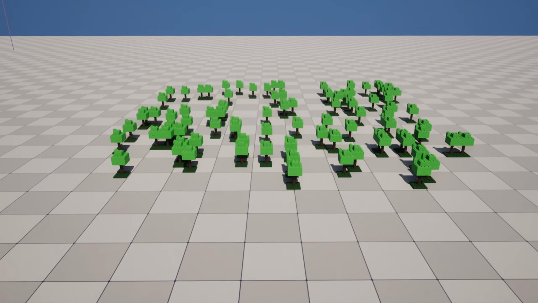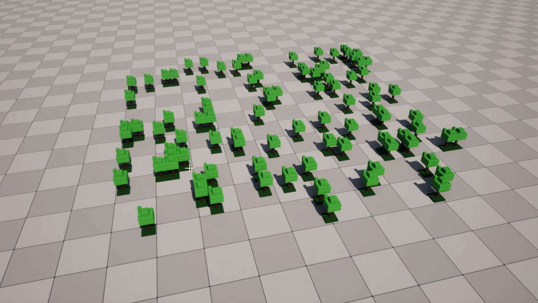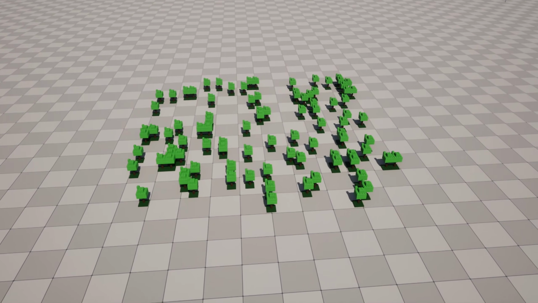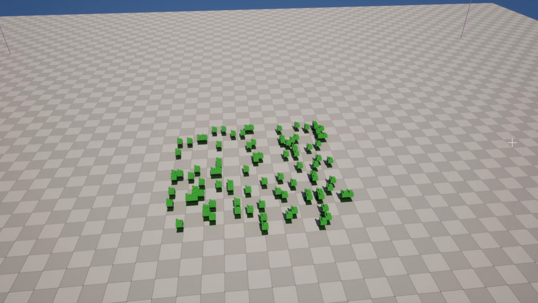Let's say I've made, instead of one tree, a little batch of trees. Now I want to use this batch of trees everywhere else and scatter them. Well, we can just transform this regular graph into a subgraph, and think of subgraphs like functions in a blueprint. They can just exist inside of another graph, and they will execute just what's connected to it and output what you want.